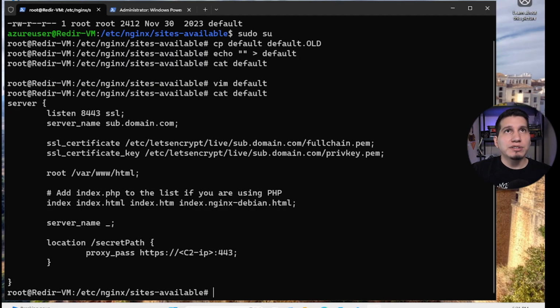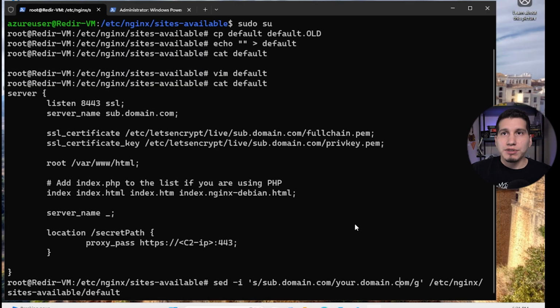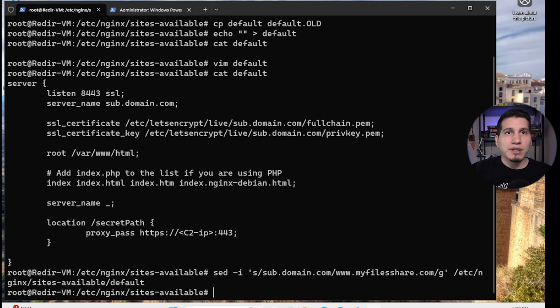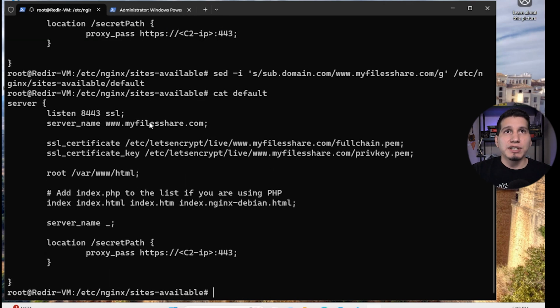So a quick way to change all of these sub.domain.com is using sed. It's built into Linux distros. I have that instruction in my GitHub repo, so I'll just paste it over here. Just change .domain to your actual domain. Pretty much what the command does: -i implements the changes into the file, s searches for this string and replaces it with this one, the g does it for all matches, and then we pass it the file. Now if I cat default, we'll see that my domain is replaced in all those entries.